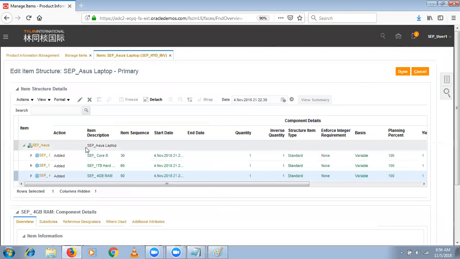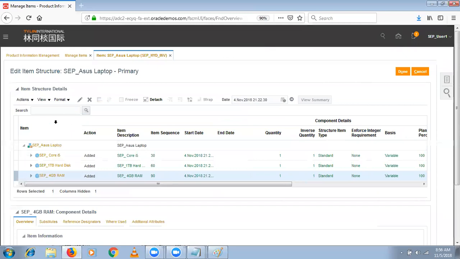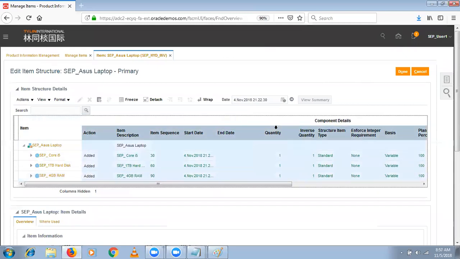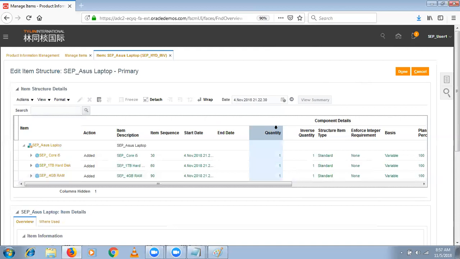Nothing but an item structure. Nothing but bill of material. So what is the meaning of bill of material, or item structure? It is the list of components required to manufacture a finished good item, and the relevant quantities, how much quantity is required for each component. All these details we will mention under bill of material, nothing but item structure.